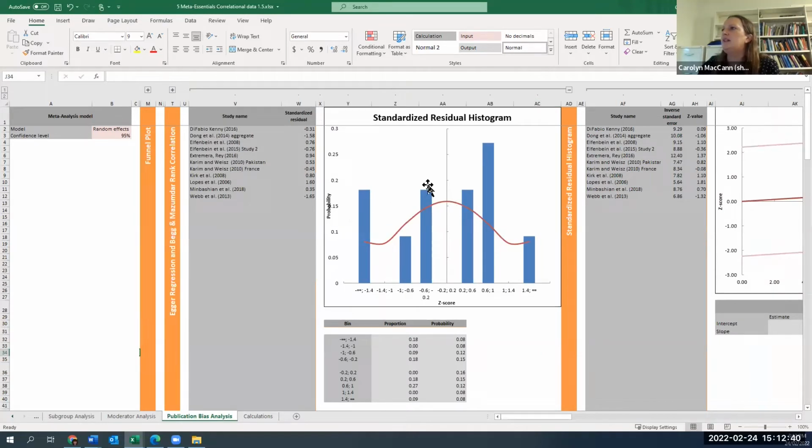So you can look at the standardized residuals.